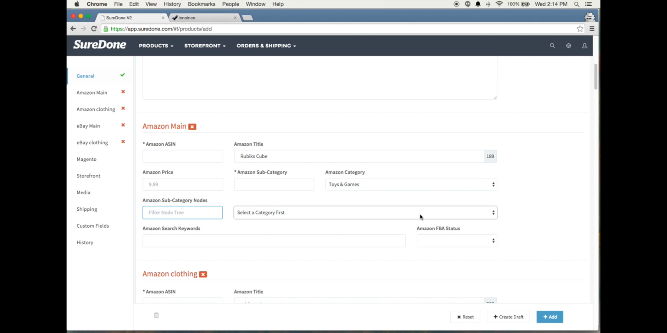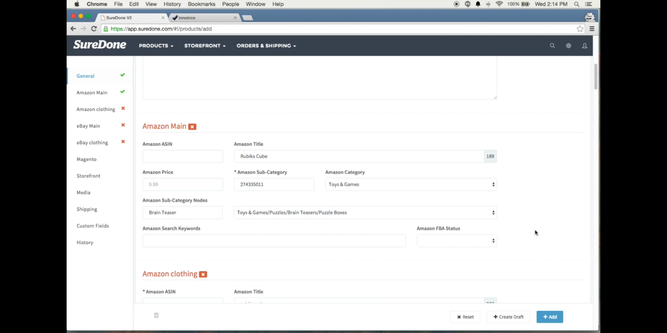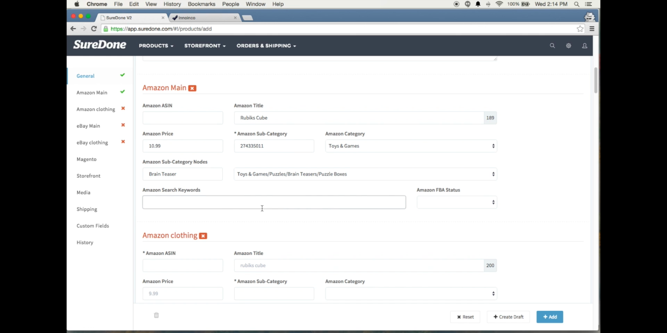And I'm going to type in, what is this? It's a brain teaser. Once you do that, it actually reduces down to only the options that you need to see here. We'll call it puzzle box. That could be in the wrong category. But after you select that, again, you could also change the price. Let's say this is going to be $10.99 because I know I could get more on Amazon. And this item is ready to go.